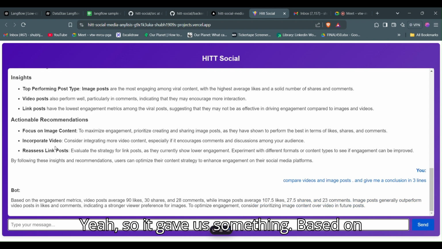Yeah, so it gave us something. Based on the engagement metric, video posts average 90 likes, 30 shares, and 28 comments, while image posts average 107.5 likes, 27.5 shares, and 23 comments. Image posts generally outperform video posts in likes and comments, indicating a stronger performance for images. To optimize engagement, consider prioritizing image content over video in future posts. Wow, that's nice.